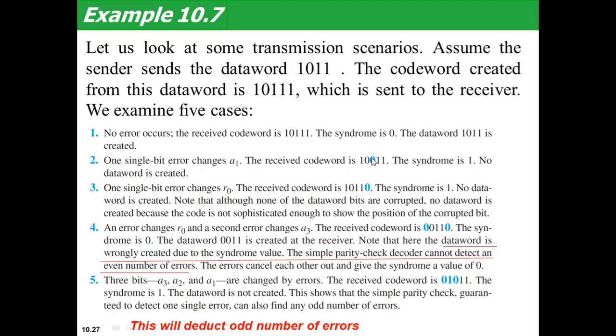If there are an even number of ones, we will get a 0. Okay. So the syndrome value has been calculated to 1. The syndrome value is 0 means we have got the proper result. If the syndrome value is 1 means my data has been corrupted. So since the syndrome value is 1, it will not create the data word. It will discard the data word saying that something has gone wrong. So it will discard it.